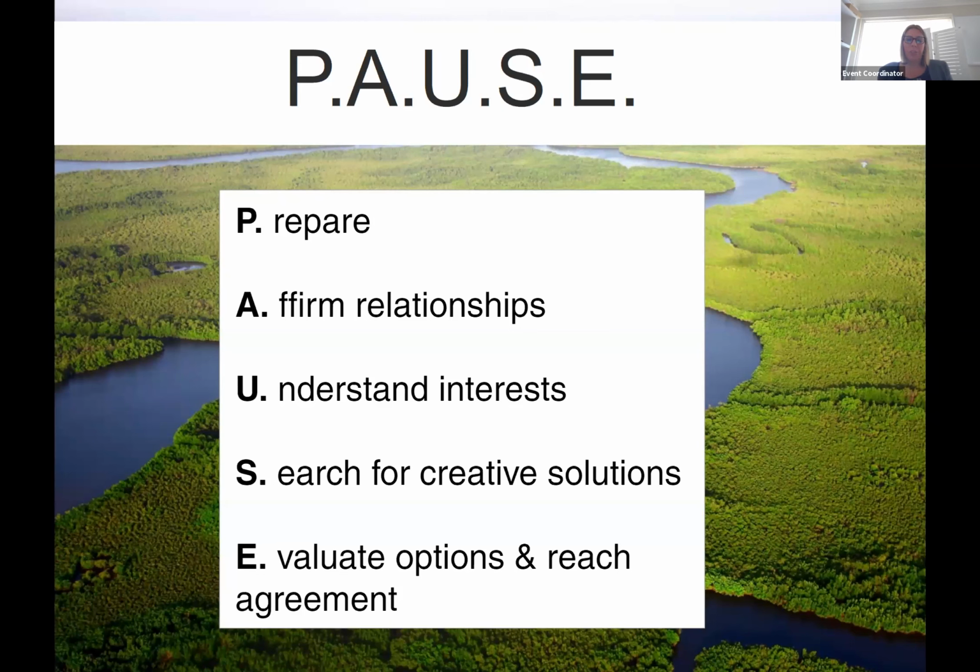S, searching for creative solutions. Again, not focused on what's your position, what's the other side's position, but really looking at how you can creatively resolve the matter that perhaps is an outcome that's suitable for not just you, but the other side, and in particular the children and the family as a whole. Before you then evaluate options and reach an agreement.